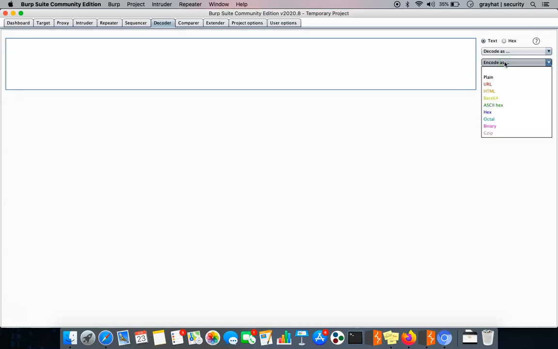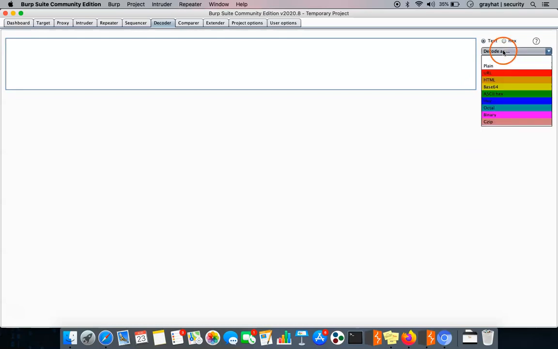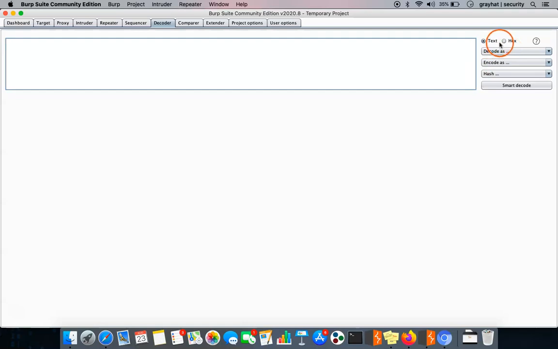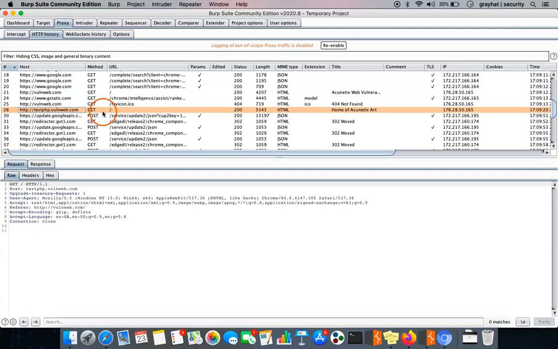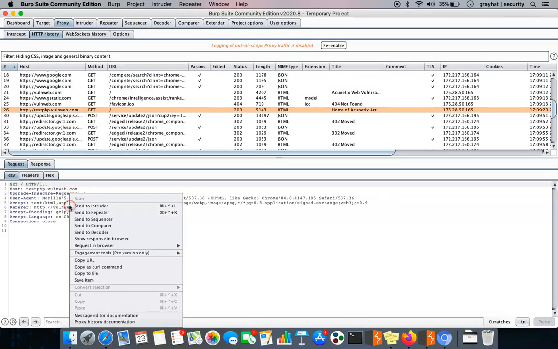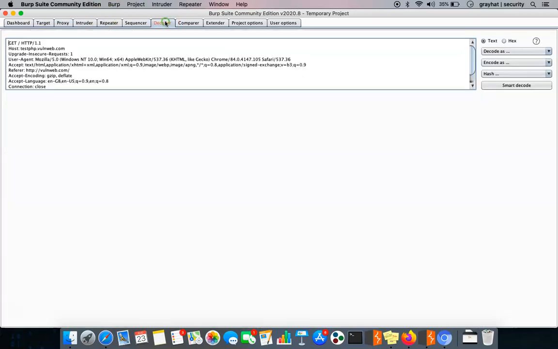Encoding will also be the same, and it also highlights in a number of colors for each of the decoding and encoding schemes. We can select text or the hexadecimal values. So let's see how it actually works. Going to Proxy, send this to decoder, and we have seen here all of the information is there, but this time there is nothing to decode. So we might be interested in encoding as well.